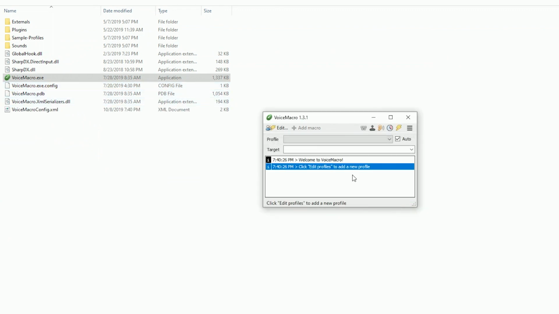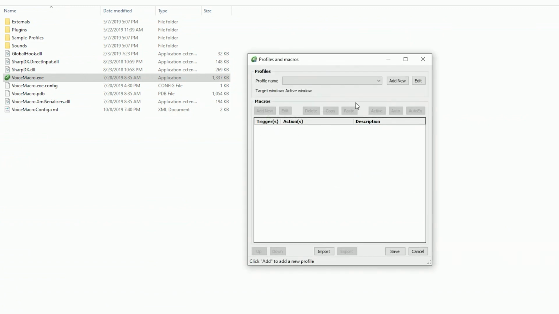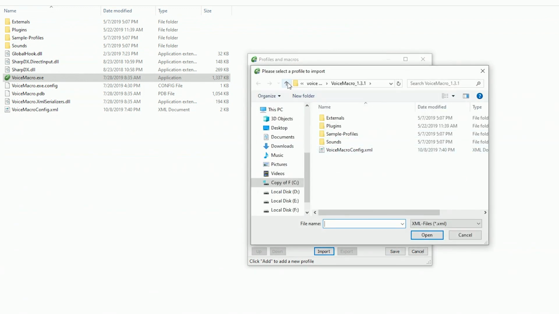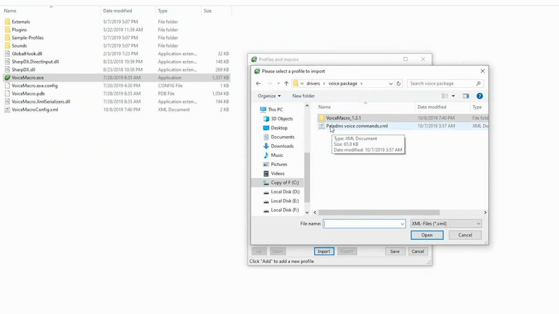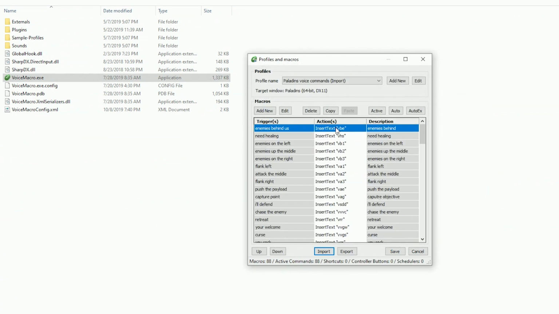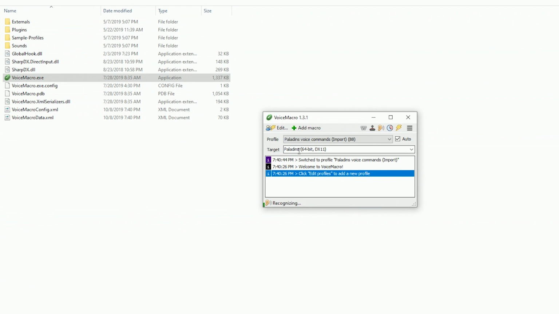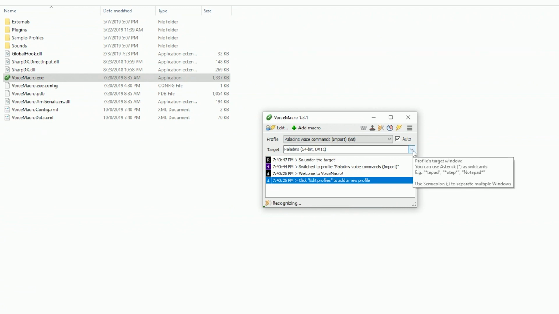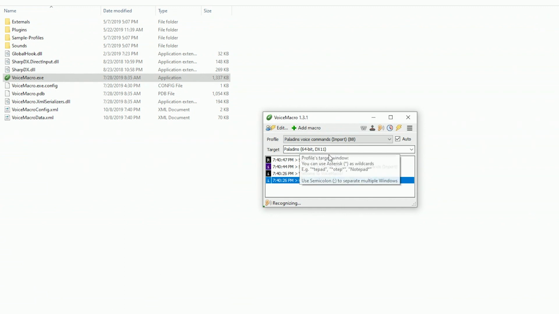Here you can say no. Click on the edit. So if you want to use my macros, click on the edit. Click on import. And you can back up here and then find my Paladin's voice commands. And then click save. So under the target, don't click on this down arrow or it'll disappear if you're going to try using mine. That's if your Paladin's name is the same.